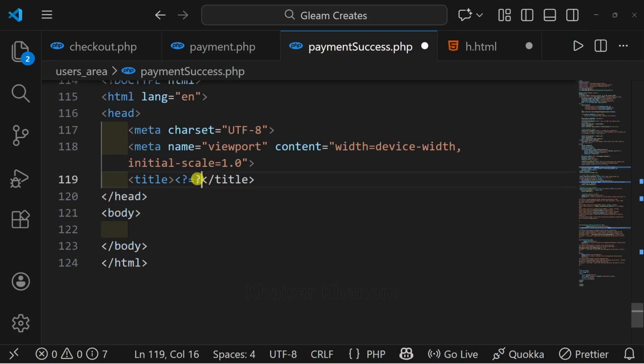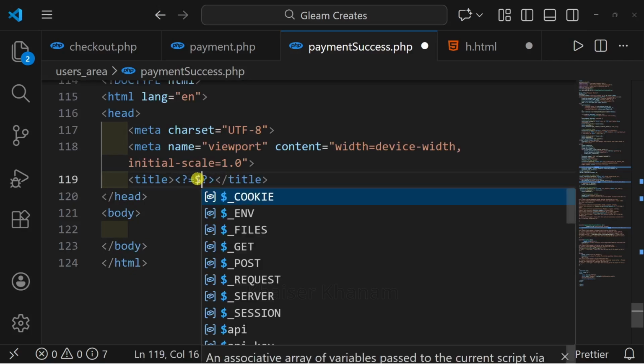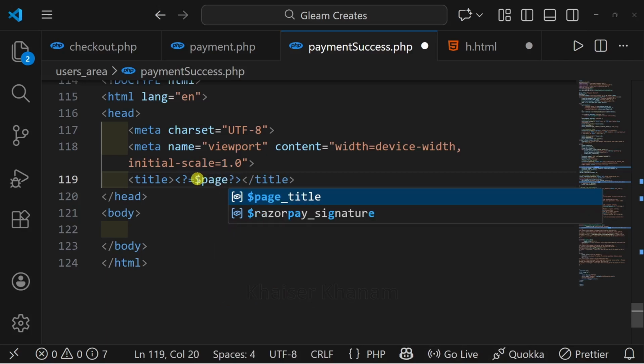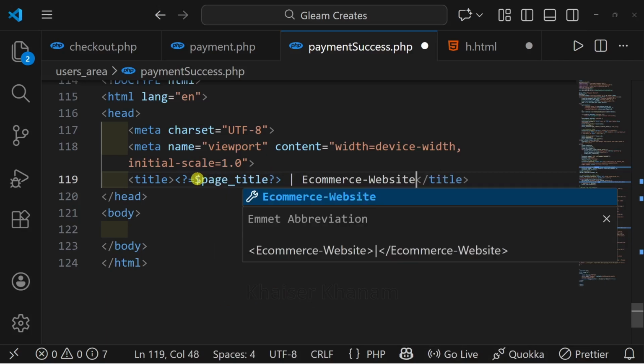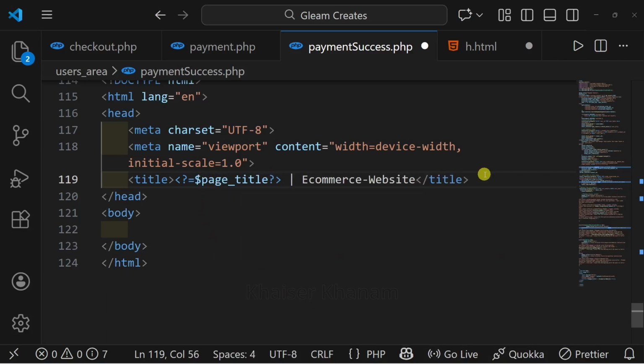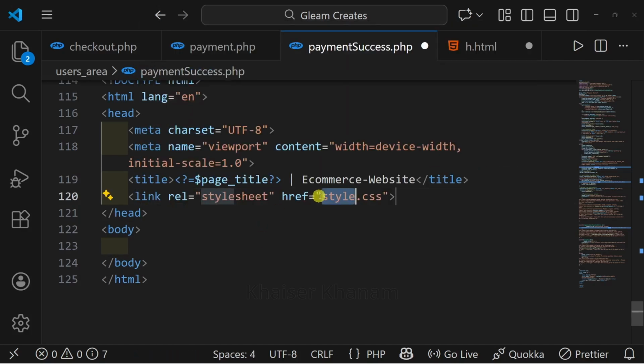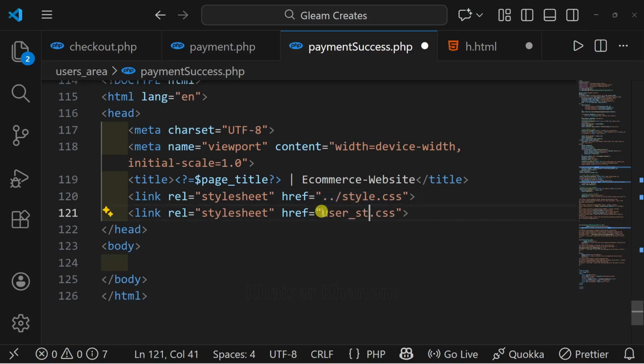So directly in this way, I will be writing. Here what I have to display? I have to display page title. I will simply write e-commerce website. Then style sheet link. I will be passing this style sheet. Our style sheet is present inside the root. So I'm just going to come outside of the folder and I will be including style.css. In the same file, we are having user styles.css.